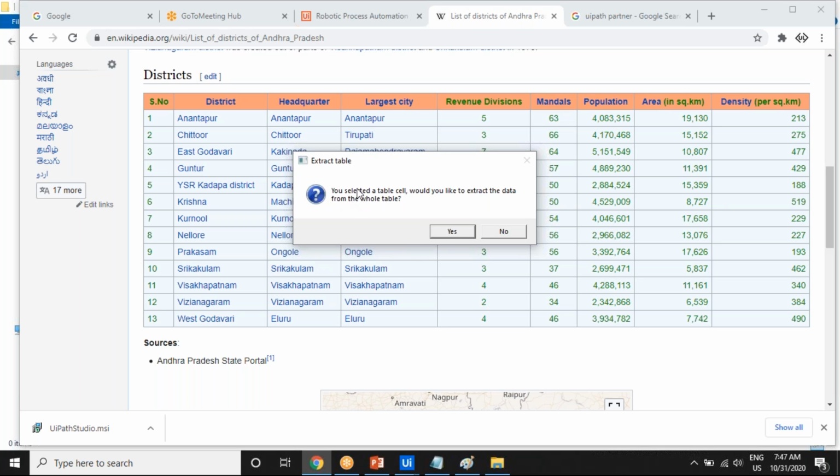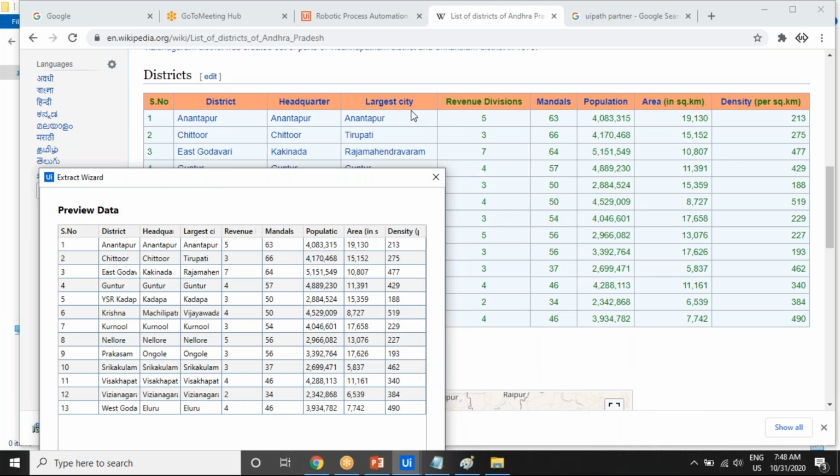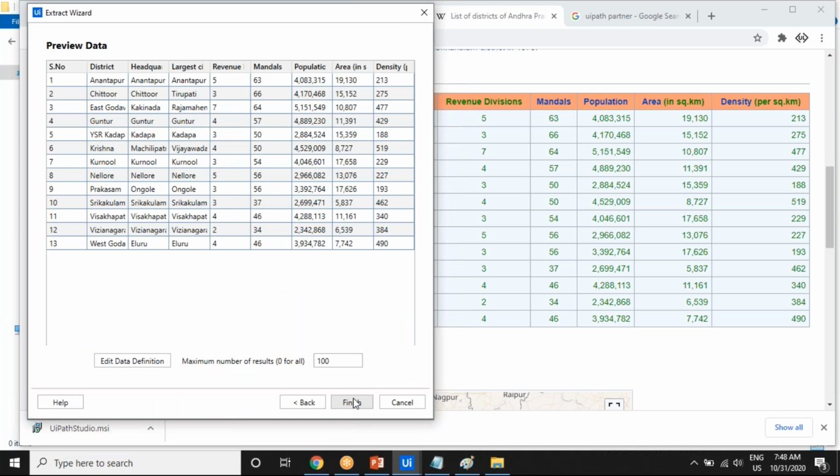Okay, so it is identified. You selected the table cell. Would you like to extract the data from the whole table? It is asking, you selected the table cell, do you want to retrieve the entire data? Just click yes. It will extract the entire data from that web application, the entire data from that table. Let's click on finish.